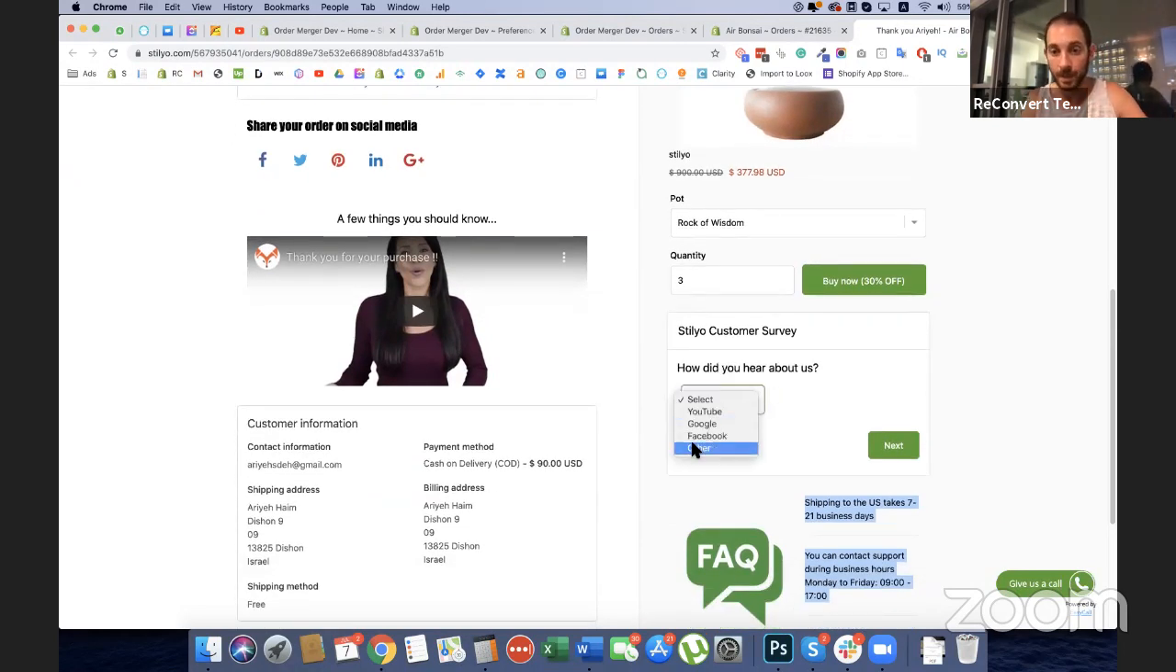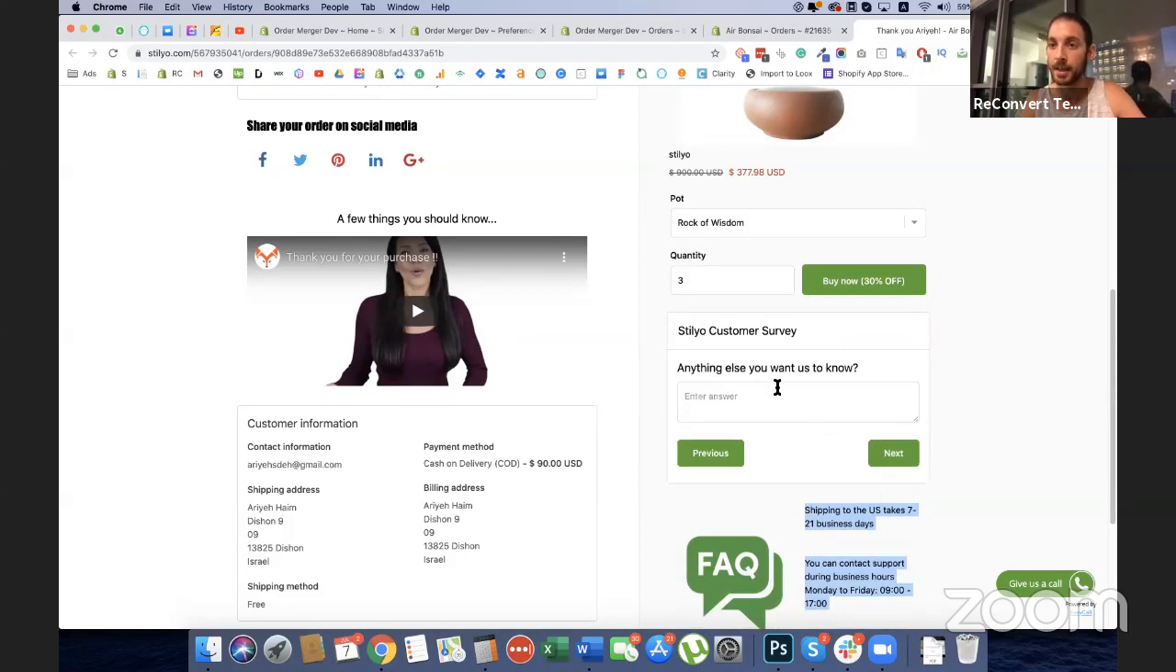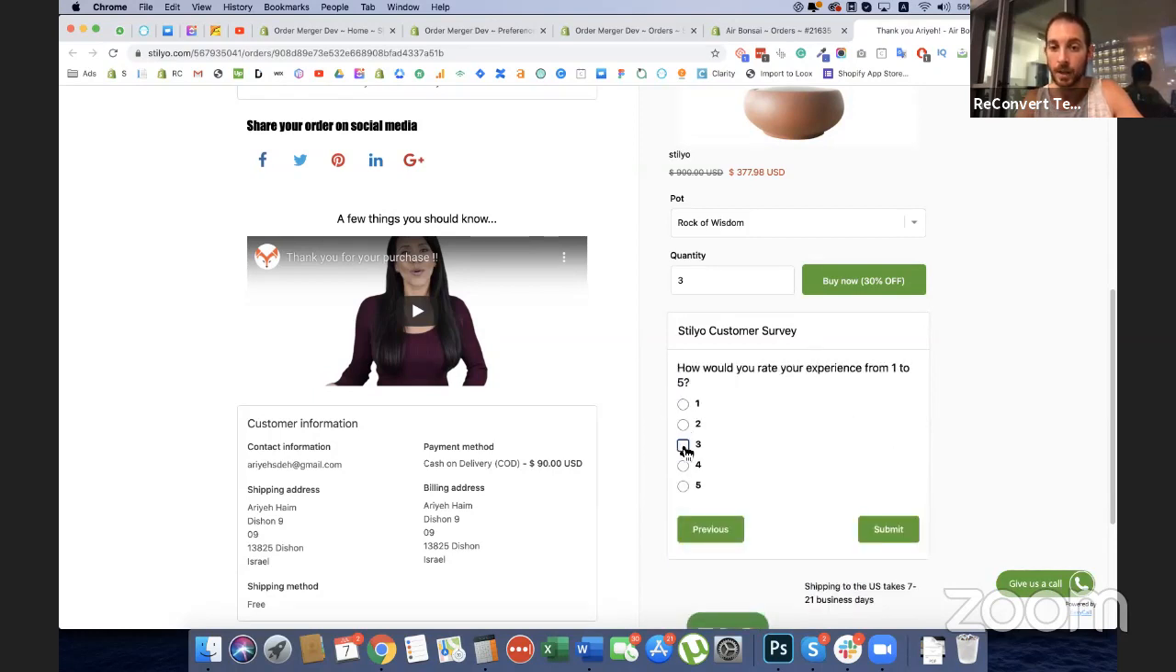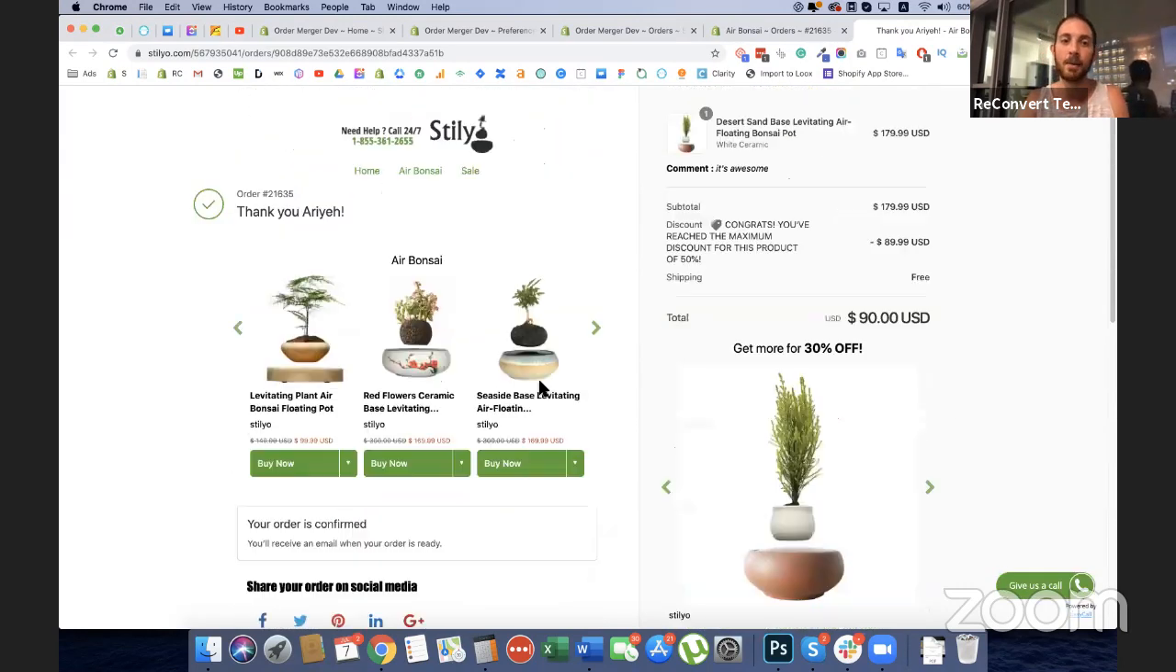So I'm just going to show you how it looks. You can either do a checkbox where you can select multiple options. You can do a free text option, and you can do a select when they only have one option. And they can submit. You can choose if you want to display it one time or multiple times.